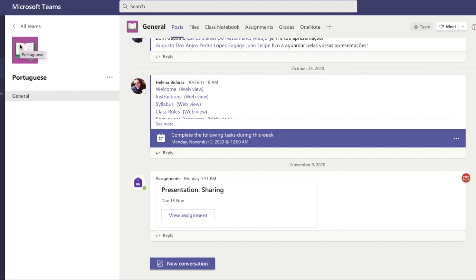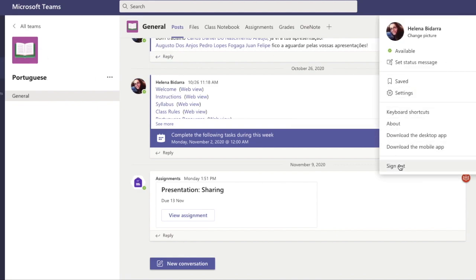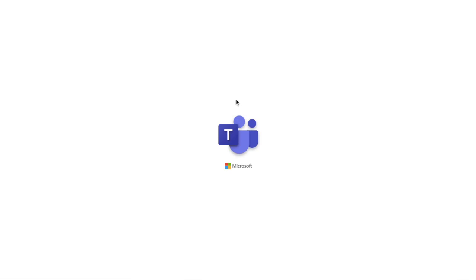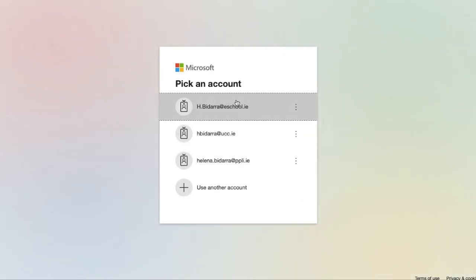Okay, so every time we need to come to our Portuguese class, what you have to do is, with the credentials I sent to your school email, you have to log in. So I'll show you the login. I'll log out of my account so you can see how we log in. Okay, so you can see here, when you go into the web, to the Microsoft Online, or if you click on the link I sent you in your school email, you'll see you can log in.